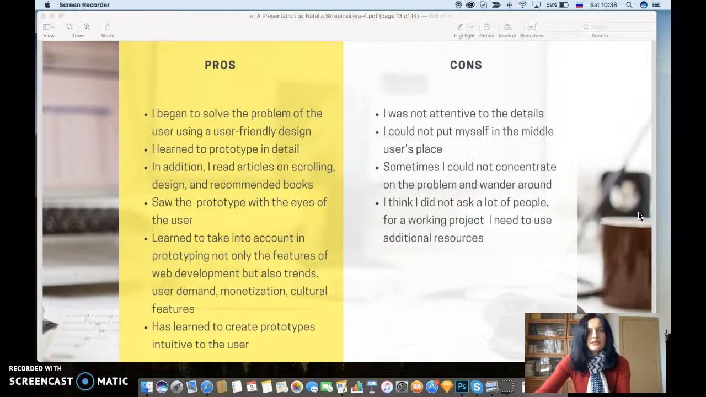Throughout the course, I had a fantastic experience, and I began to solve the problem of the user using user-friendly design. I learned to prototype in detail. In addition, I read articles on scrolling design and recommended books. So I saw the prototype with the eyes of the user. I learned to take into account in a prototype not only the features of web development, but also trends, user demand, modernization, and cultural features. I learned to create prototypes intuitive to the user.